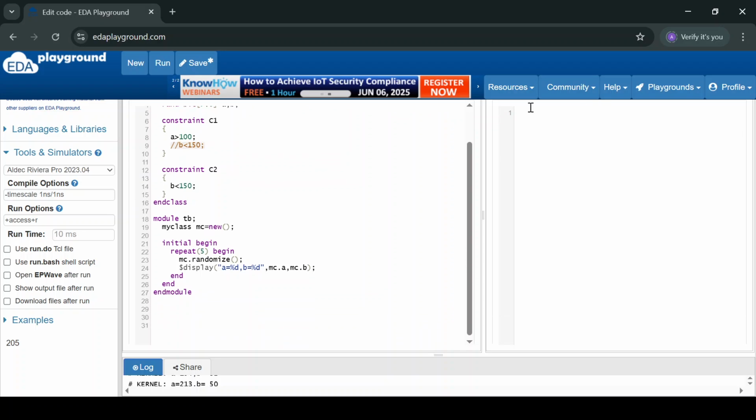We have something called as constraint mode. Constraint mode, in between that we can give either 1 or 0. 1 says that the constraint mode is enabled, means the constraint will work. The next is constraint mode 0, which says the constraint is disabled.